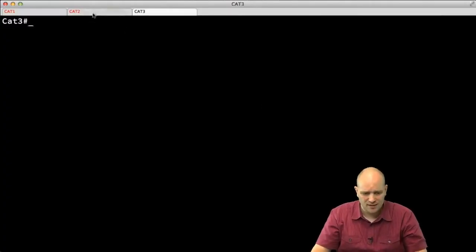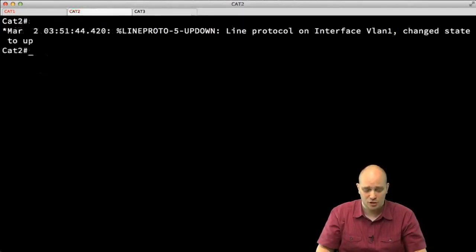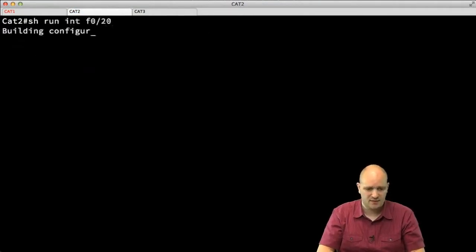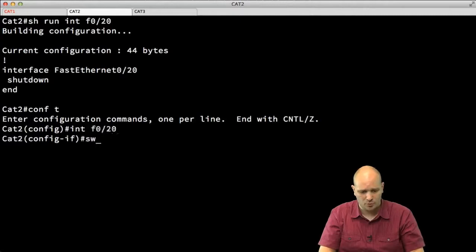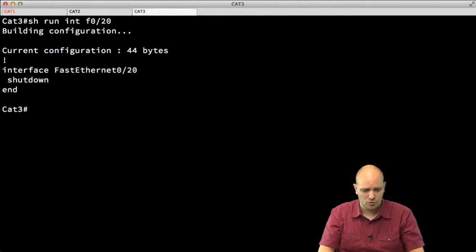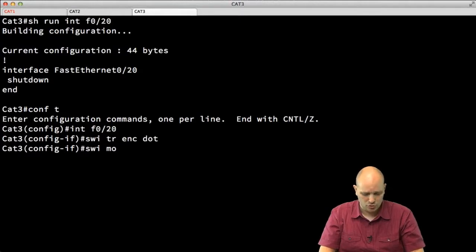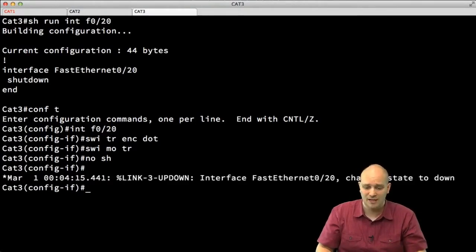So I have Cat3 here, and if I take a look at port 20, I can see that it's actually shut down. On my Cat2, FastEthernet 20 is also shut down. And let's go and configure this port to be .1q. So switchport mode trunk, and also on Cat3, interface FastEthernet 20, switchport trunk encapsulation .1q, switchport mode trunk. I'm going to do no shutdown on Cat3, but it's still shut down on Cat2.